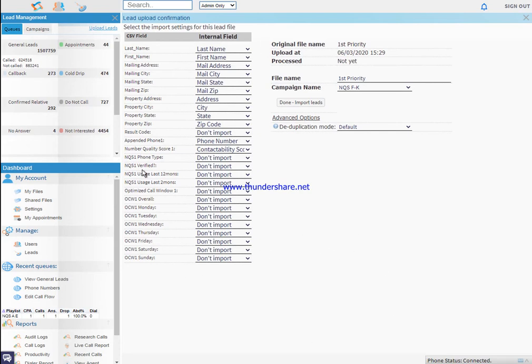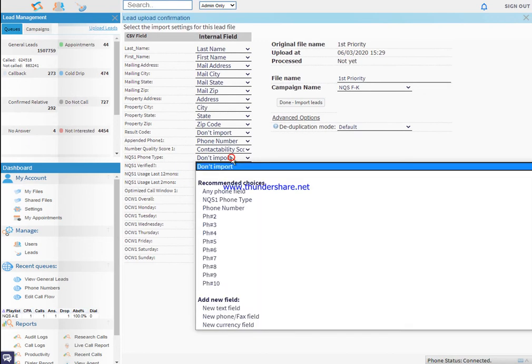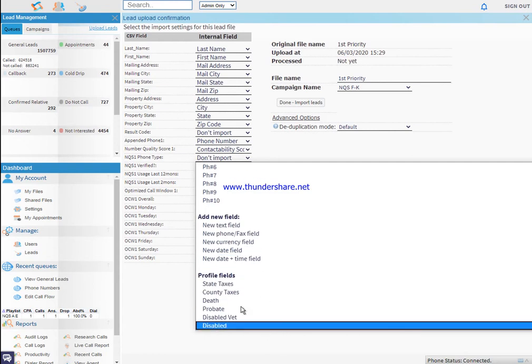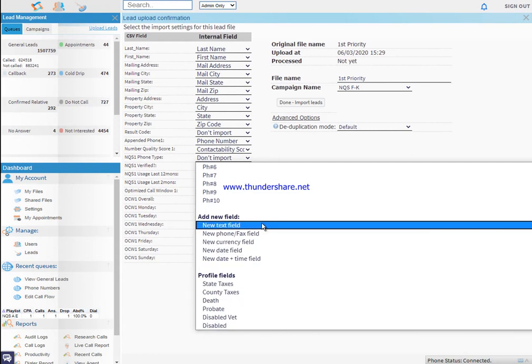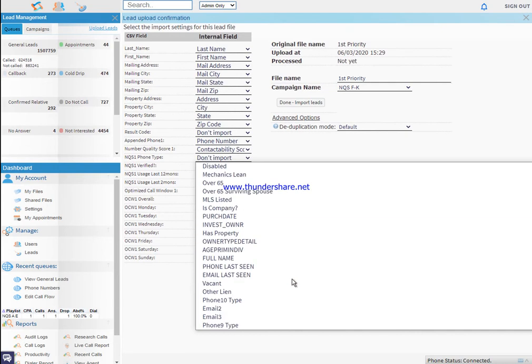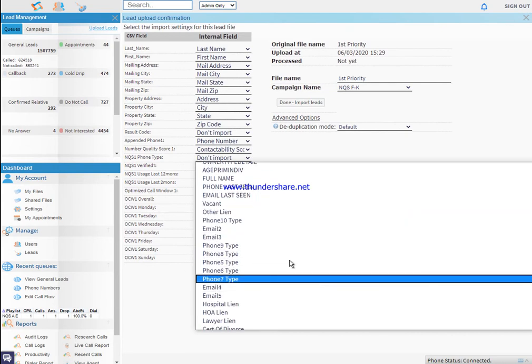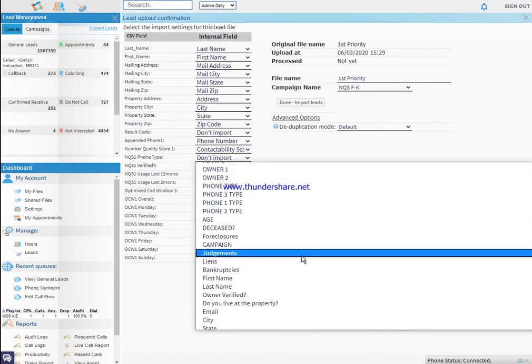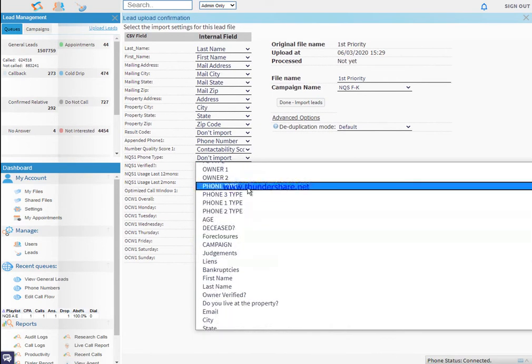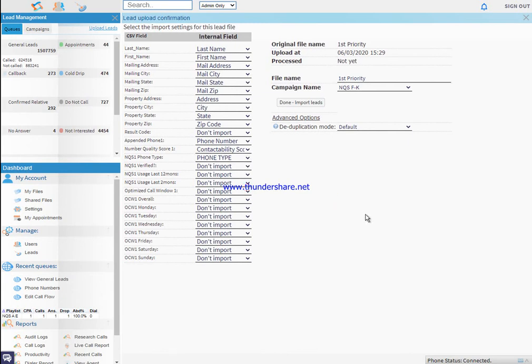If there's a field that you wanted to add, for example, the phone type, and it's not part of your fields within XenCall yet, you can add it as a new text field. On my end, we already have that, so I can just look for phone type. Okay, and map it and match it.